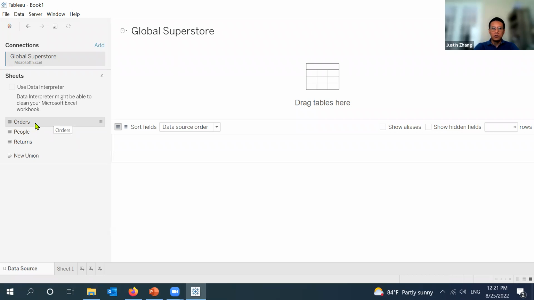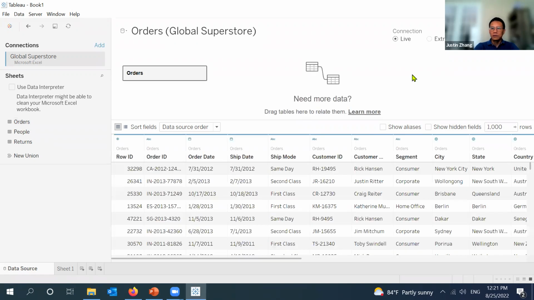Either way, both options have their own advantages and disadvantages. So let's choose the orders table. You can drag it to the top part of the workspace. You'll see these 2 connection options, live versus extract. If you have a very large data set, you may have to slow down the speed if you choose the live connection. Because in this class we're not going to deal with big data, we just stay with this live option.